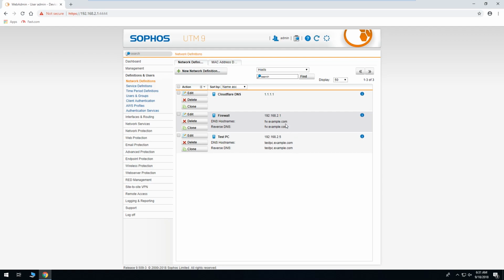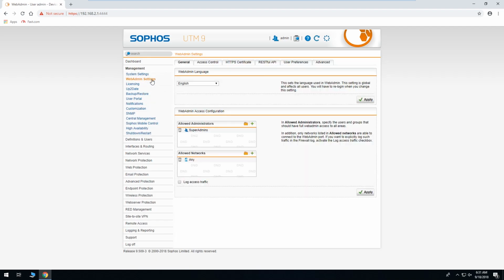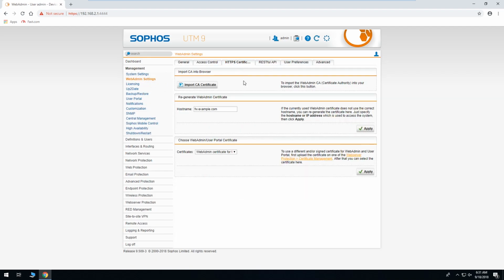So now that we have that set up, we'll need to go back over to management, WebAdmin settings, HTTPS certificate, and then we'll want to click on import CA certificate, and that will download a copy of the WebAdmin CA certificate for us to install on this computer.